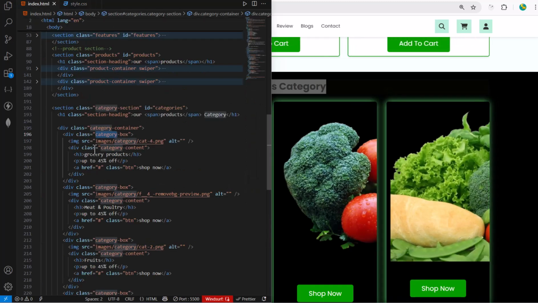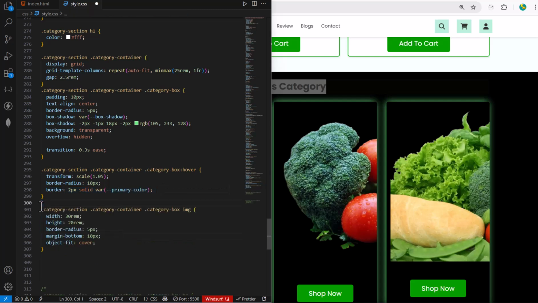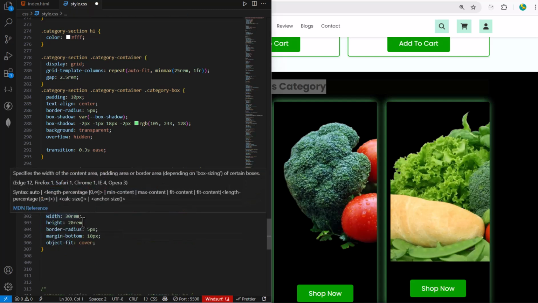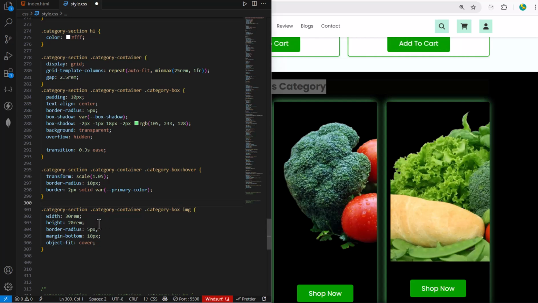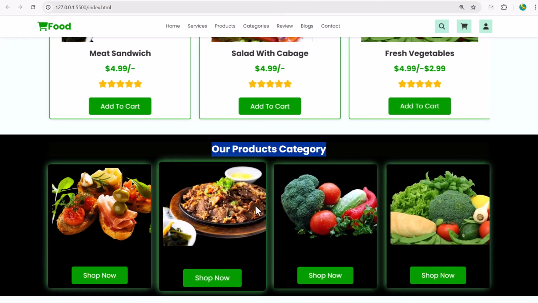To style the image, we're going to use this img element selector, right? So width for the image 30 rem, height 20 rem, border radius 5 pixel, and margin bottom 10 pixel, object fit cover. Here we are. Take a look. You see? Awesome, right?